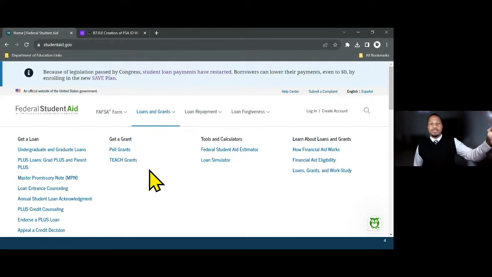Now, we do have information for those that are interested in Pell Grants and Teach Grants. Pell Grants is really aligned with your SAI. We would typically let you know if you're eligible on your submission summary. If you're a teacher looking to pursue a credential, whether it's a bachelor's degree in teaching, you can check out our Teach Grant as well.